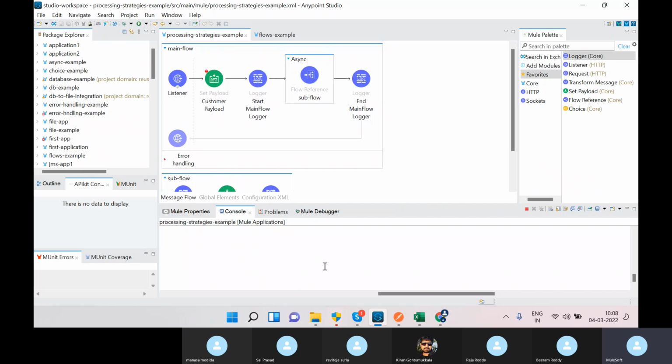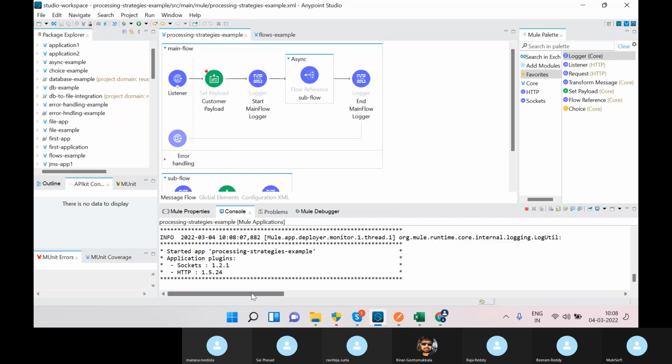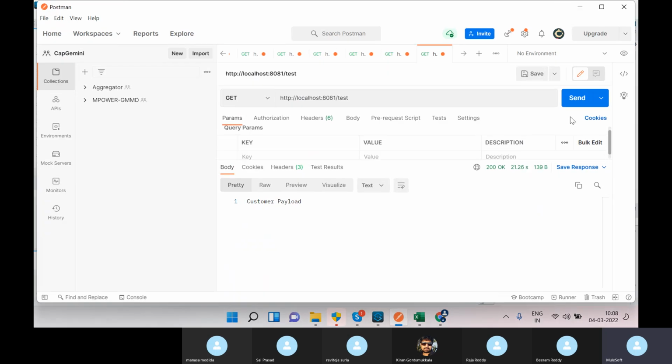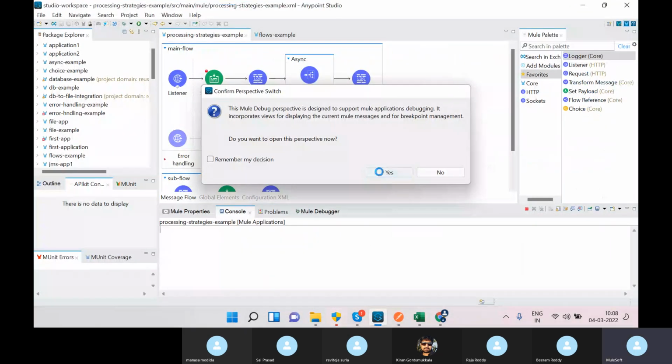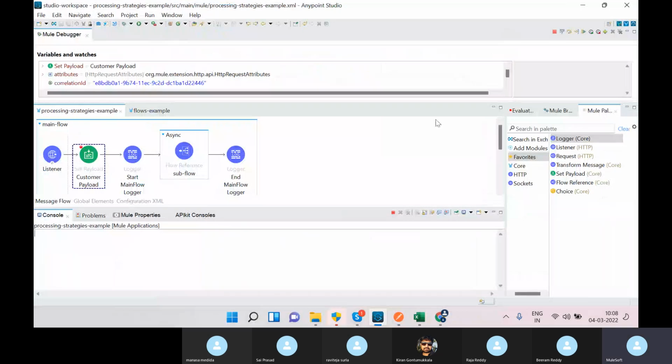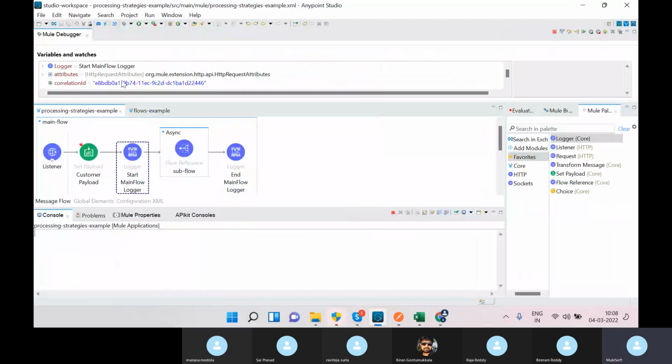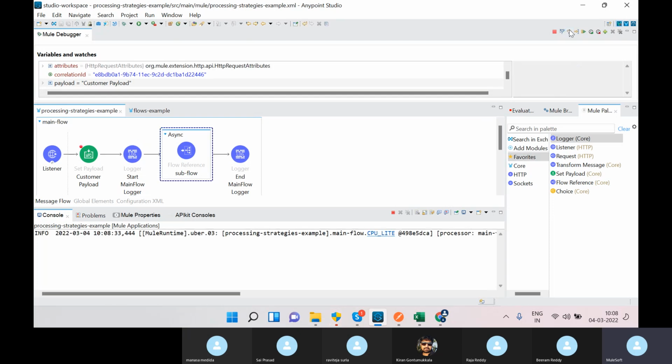Okay, I'll clear the console for better understanding. Can anyone tell me? Okay. So first, customer payload, right? Here you can see my payload is customer payload. So in the main start logger, which payload will it print? Customer payload. Everyone knows it.